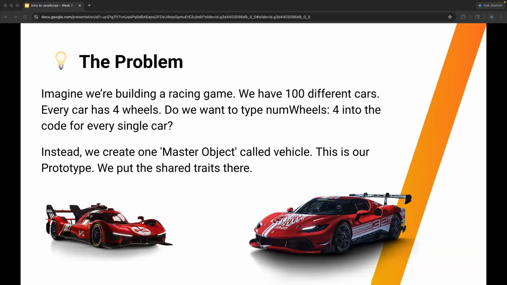I have a question. Let's say you have a car with 3 wheels. How do you differentiate that? Can you no longer include it in the vehicle prototype? In that case, you can also add it to the specific vehicle, and basically what it will do is override the number of wheels of 4.